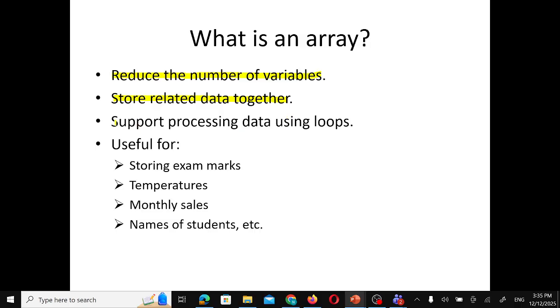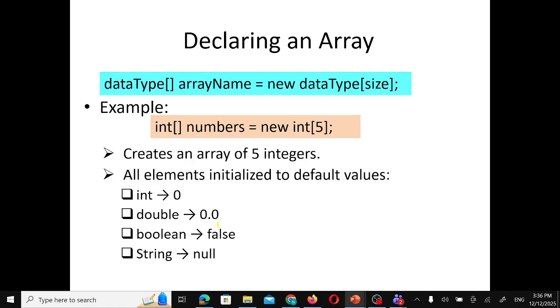This array method supports processing data. Mainly we will use a loop, either while loop or do while, but the most commonly used is the for loop. Some common examples: we can use an array to store exam marks, temperatures, monthly sales. We can also use an array to list the names of students, or information like addresses in string data types.